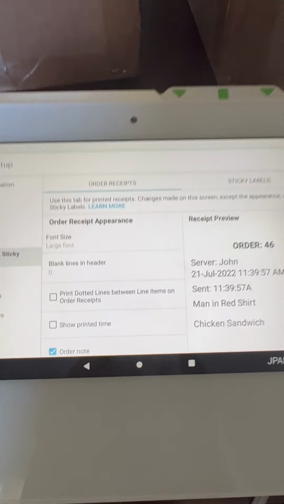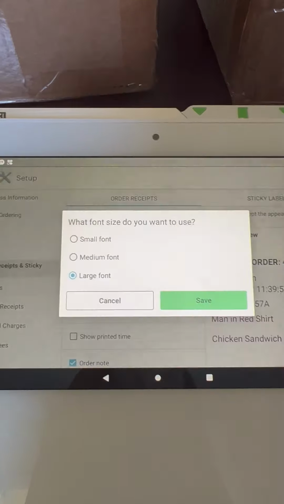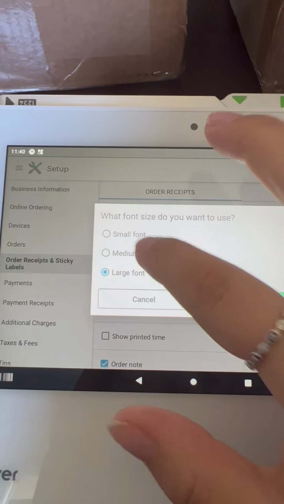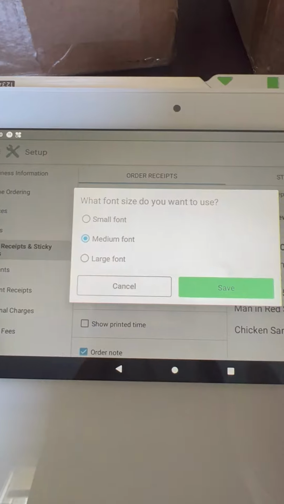Another thing we can customize is the font. It can be small, medium, and large. So you would just change it by clicking on it and then clicking on save.